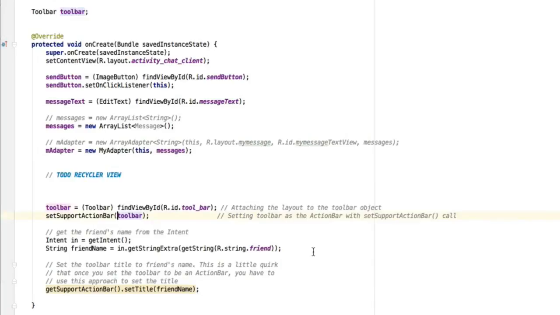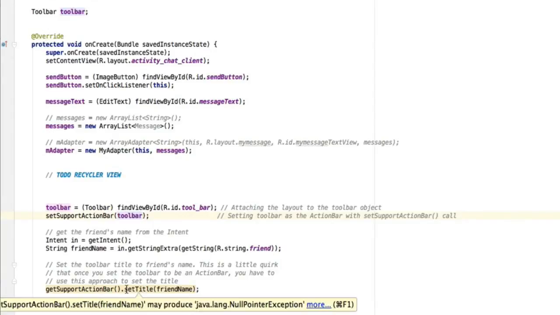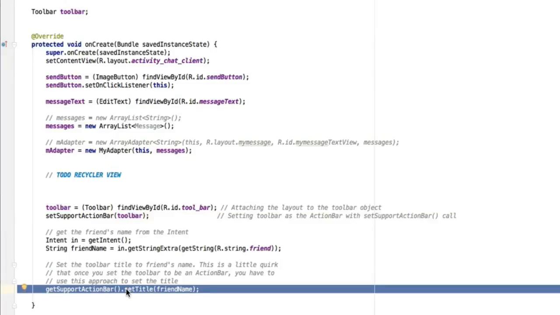Now, I am going to set my friend's name as the title for this toolbar. So to do that, from the intent, I am getting hold of my friend's name. So in the contacts.java file, when the intent is created, I'm adding in the friend's name as an extra field for that intent, and then I'm retrieving the friend's name here, and then I'm going to make use of that friend's name and set it as the title for my toolbar. So this is the set of steps that you need to do to activate the toolbar.